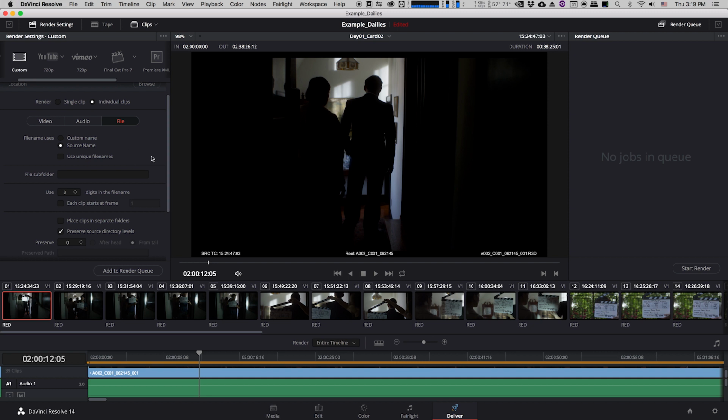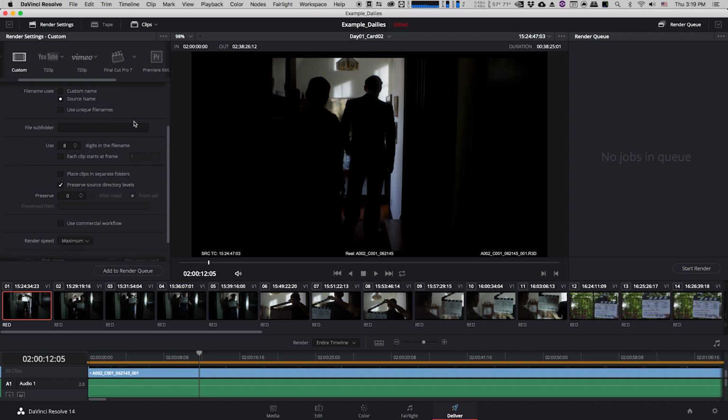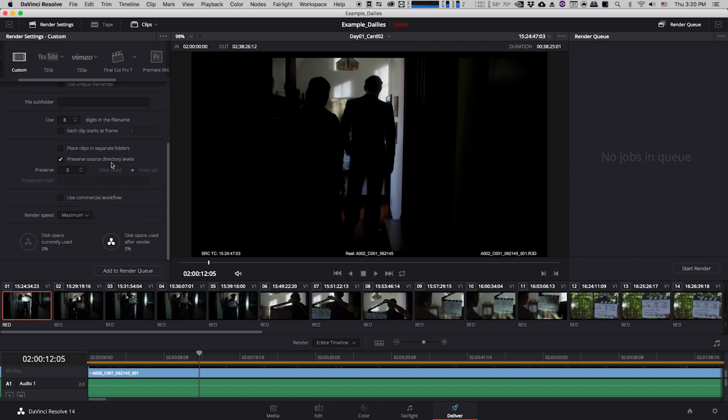Then it's going to ask me where I want to put them, if I want to put them in separate folders, etc., etc. And then what I'm going to do is click Add to Render Queue. And now it's going to say, what's your destination?